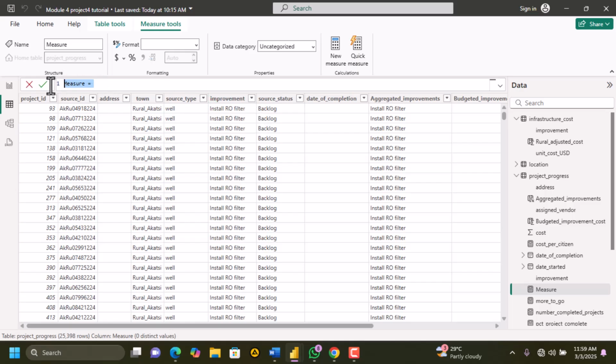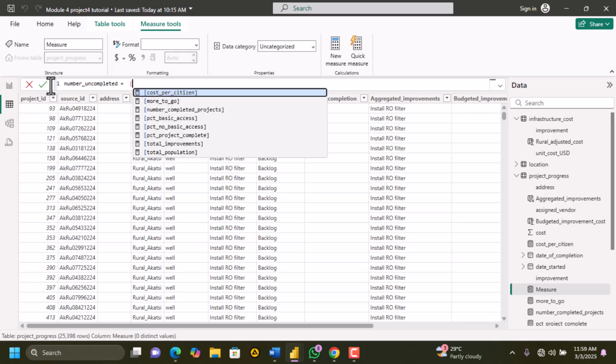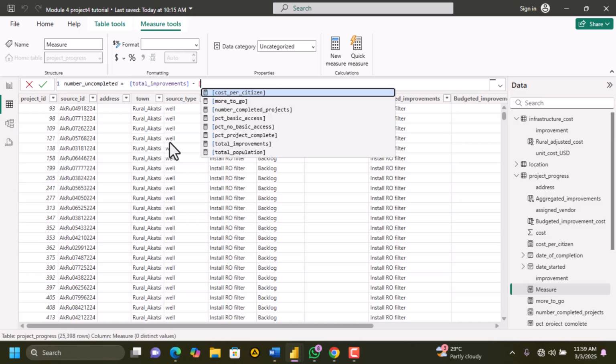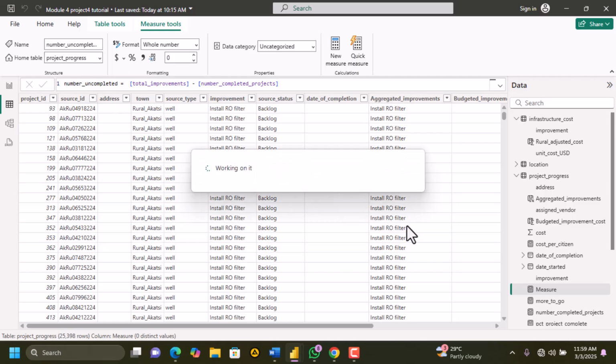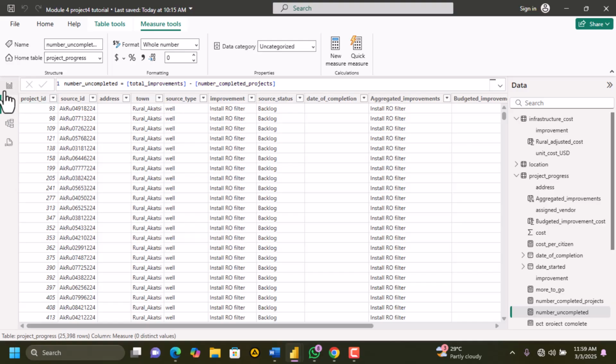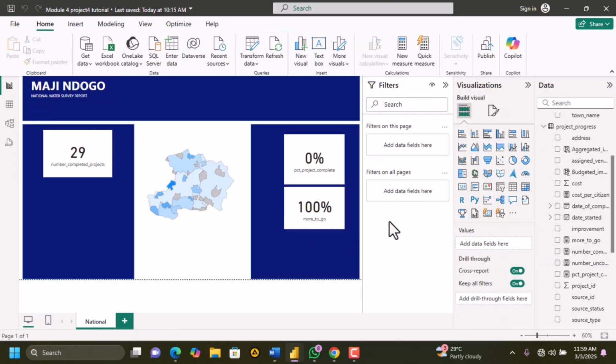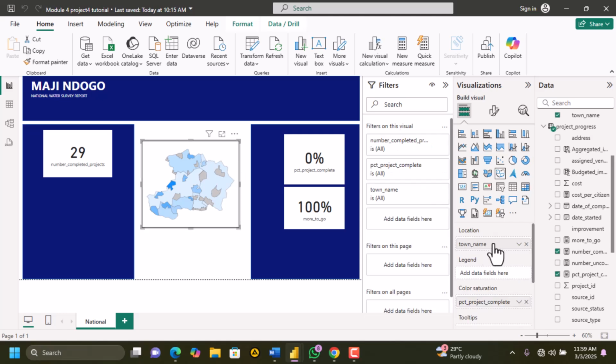We have something like uncompleted, number uncompleted. Then you have the total improvements minus number completed, and then we commit. So I want to check that. So number of uncompleted. Let's see if we add it to the source, the tooltips. So let me add number. Is it number uncompleted? Is here.